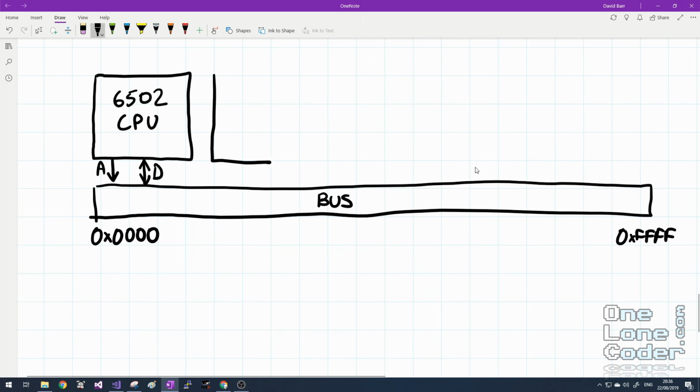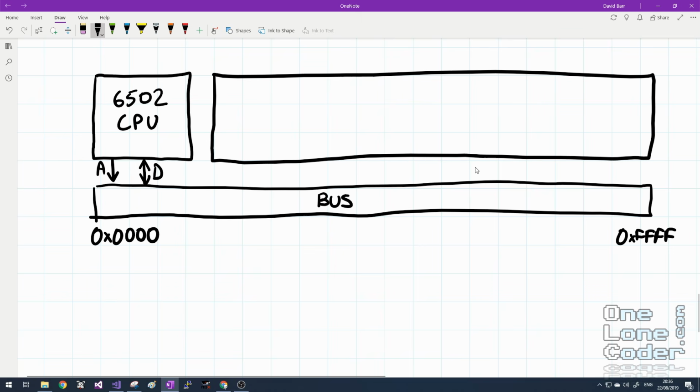Specifically for this video, I'm going to assume there is only one connected device. This device can both be read and written to, and it covers the full addressable range. And very simply, it's going to be Random Access Memory, RAM. And in a 6502 based system, RAM is very important. Effectively, we have 64 kilobytes of it.